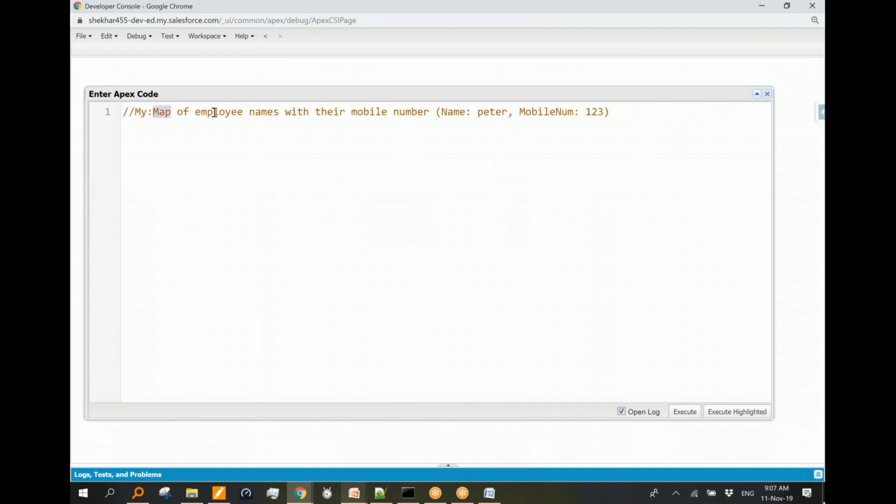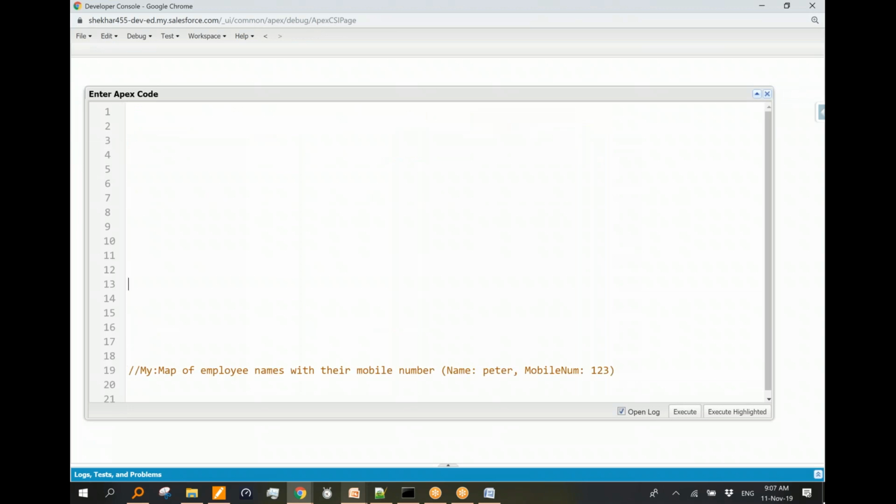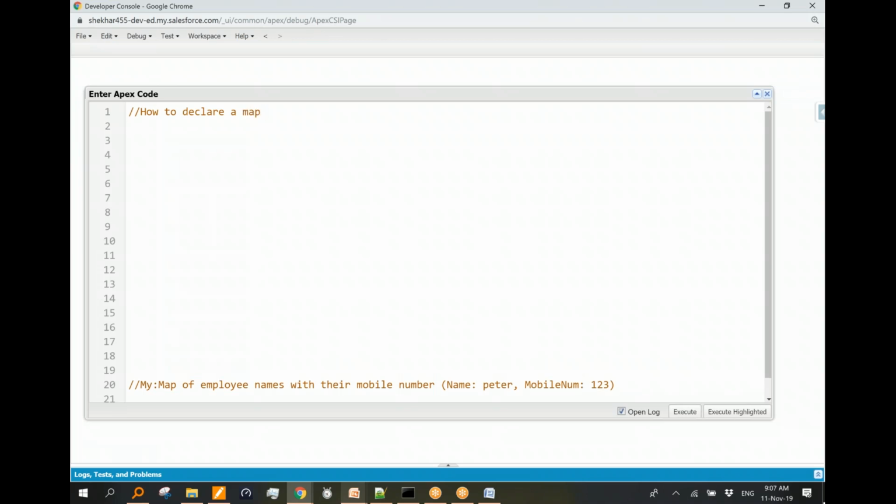My requirement is a map of employee names with their mobile number. Now, listen very carefully. First of all, forget about this. First of all, let's learn how to declare a map. Pay attention. How to declare a map.